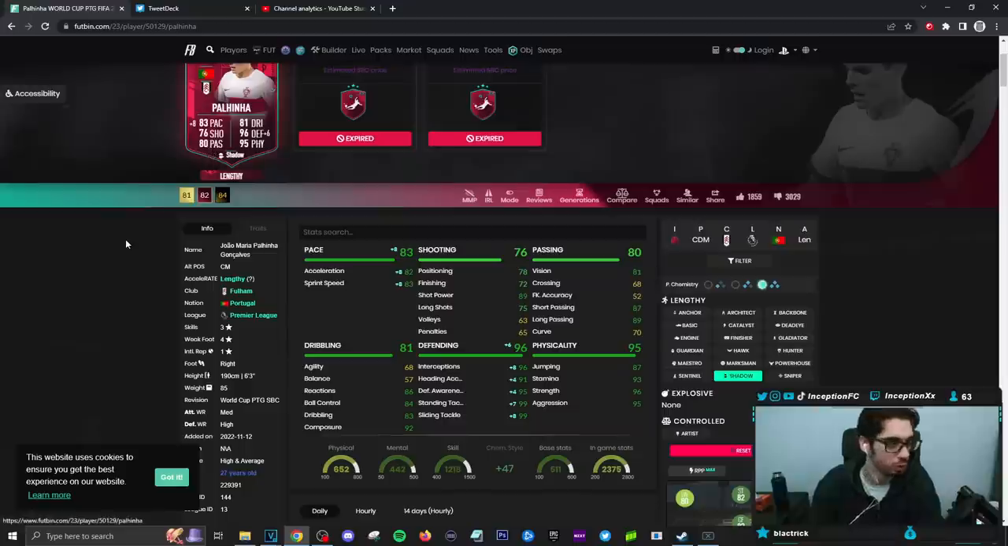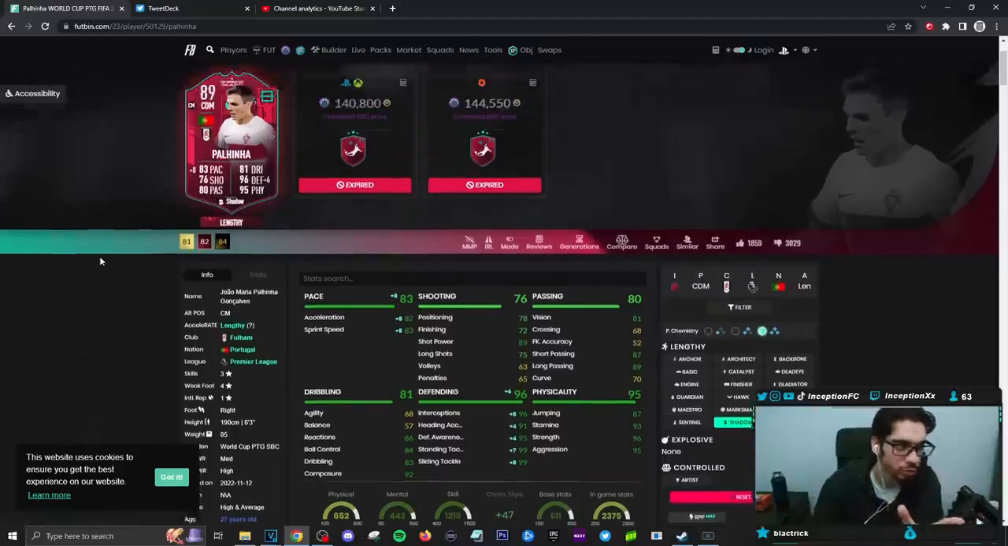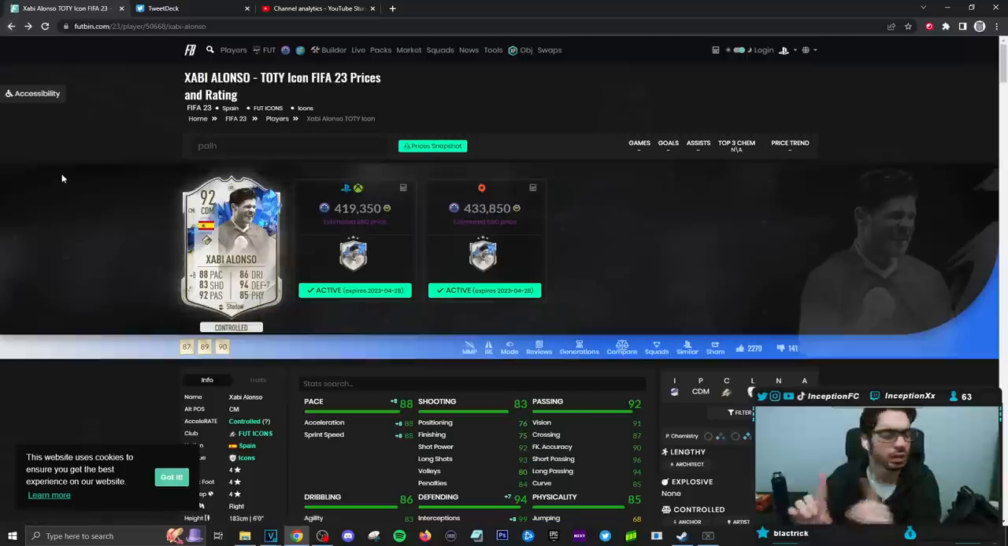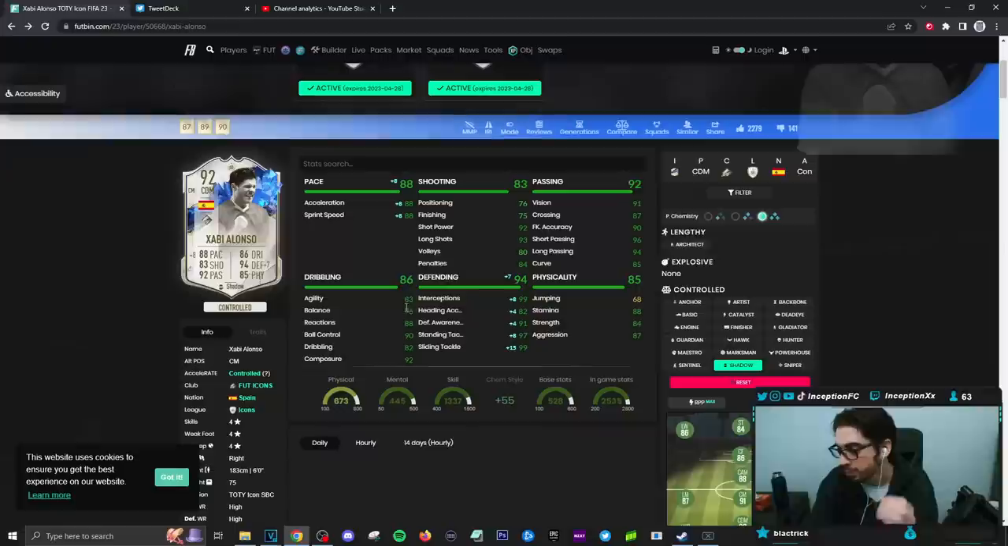And if you guys have ever used Palinha, I tell you guys, not just because he's Portuguese, but he has fantastic defensive animations on the medium high work rate. Not a comparison to Xabi Alonso, but I'm just showing you the difference of what the chemistry styles do to these cards and changing their accelerates.